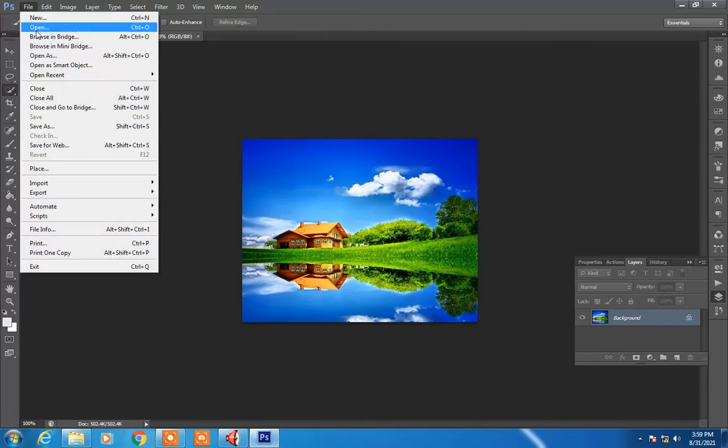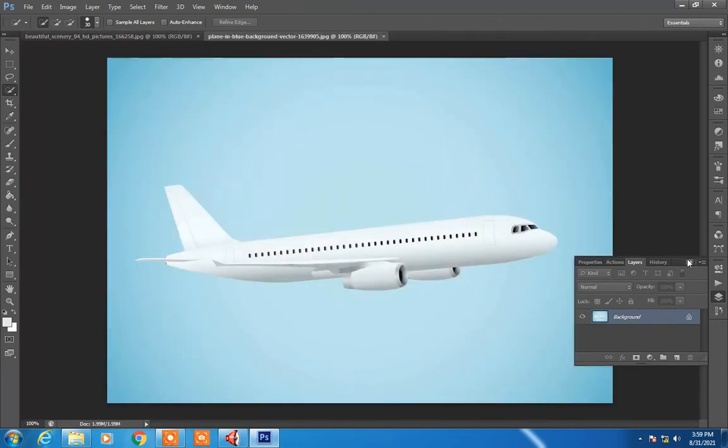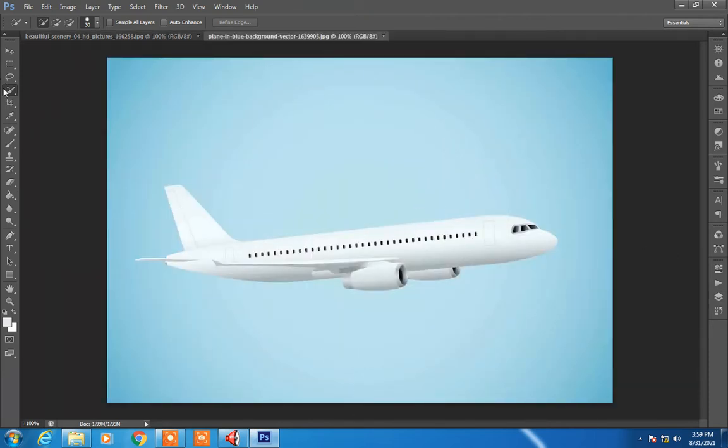So let us take the first image. For that click on file, open. First we will be taking an aeroplane. So over here we will be making use of our magic wand tool. Our magic wand tool selects areas based on similar pixel values. Okay, so let's see how it will work.